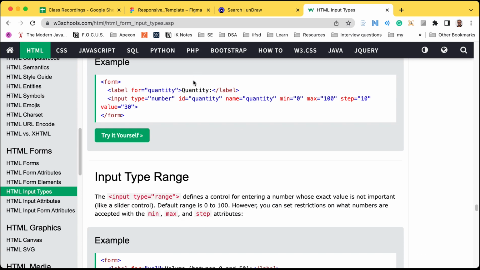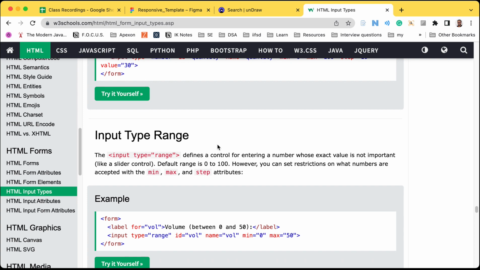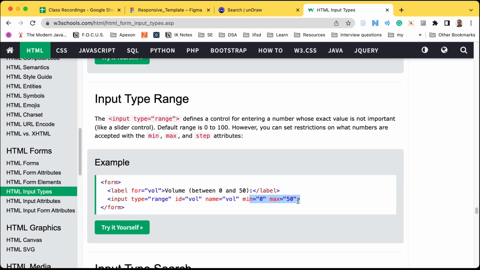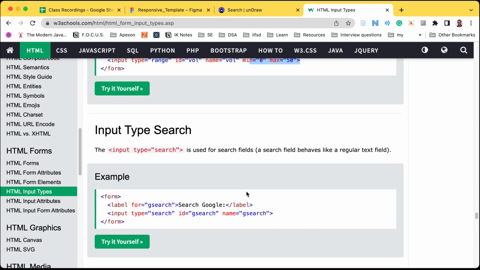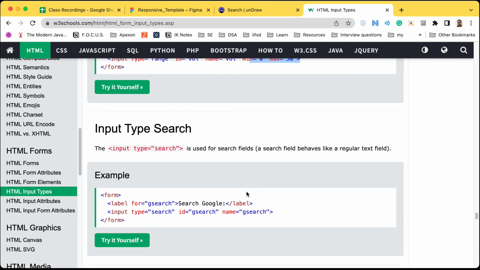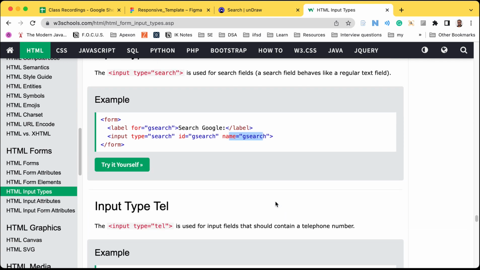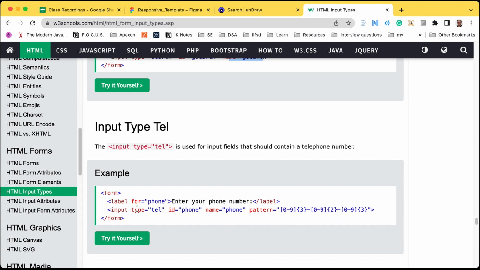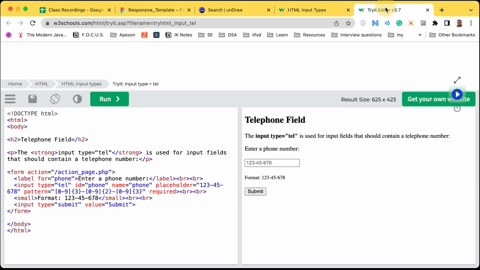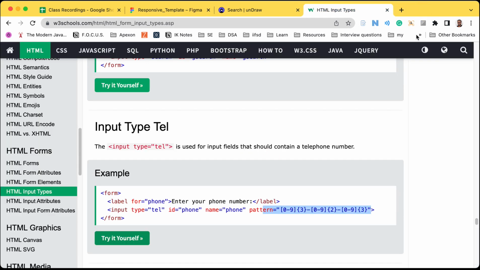Okay. Then there are a couple of examples. Please go through them. See min and max. Then go through the type is tel, and there is a pattern here. See what happens. Just try these things out. Okay. So it shows that the format does not match.